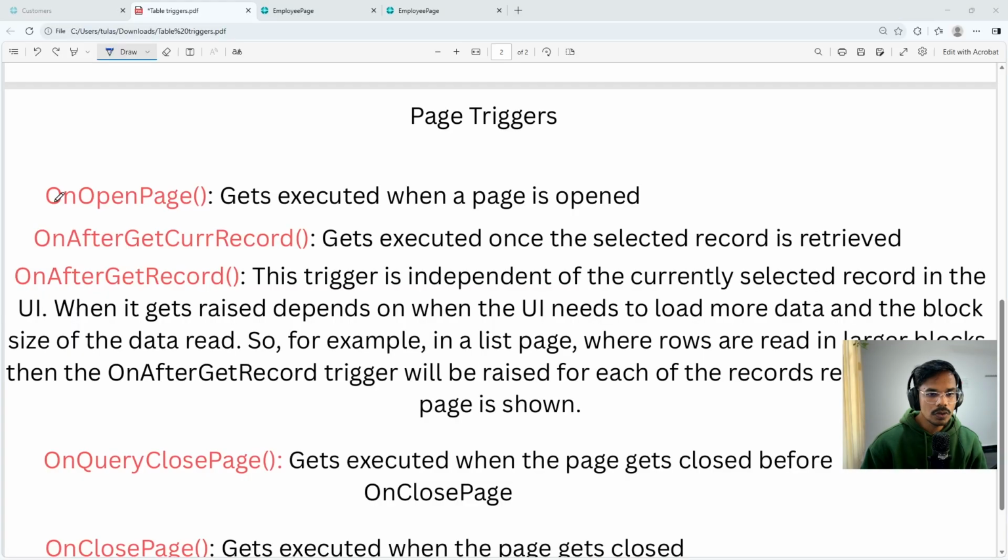So for example, in our case, when we are opening the employee page, we can also write code in OnOpenPage that will be executed whenever that particular record opens. And OnAfterGetCurrentRecord gets executed once the selected record is retrieved. So if we are on a page and we select any particular record, if we want to do something at that time, then we can write that code in OnAfterGetCurrentRecord.